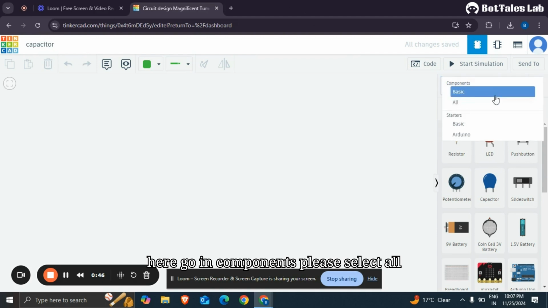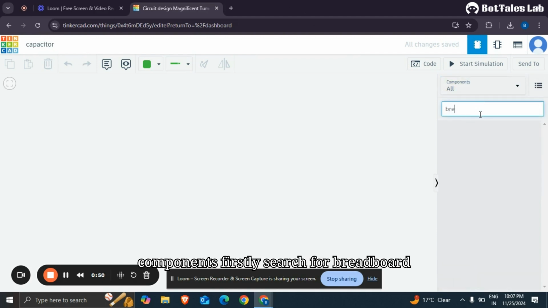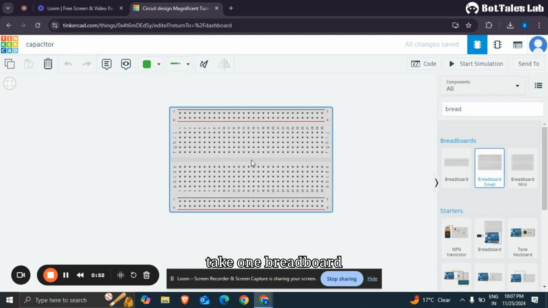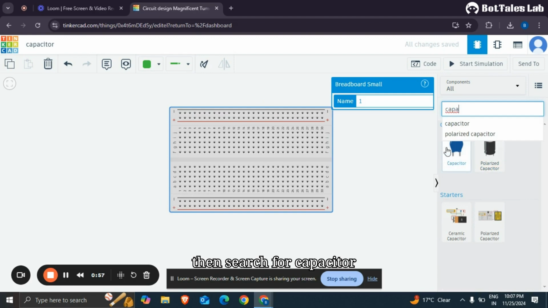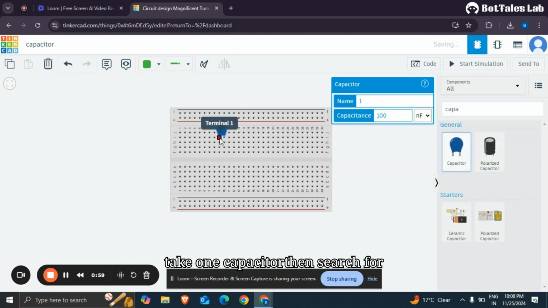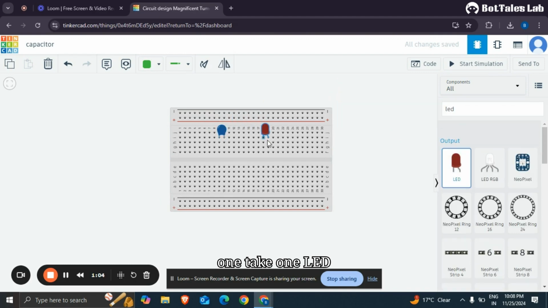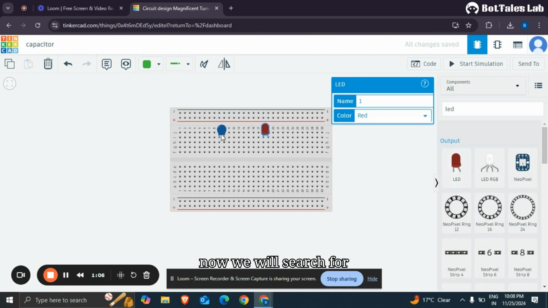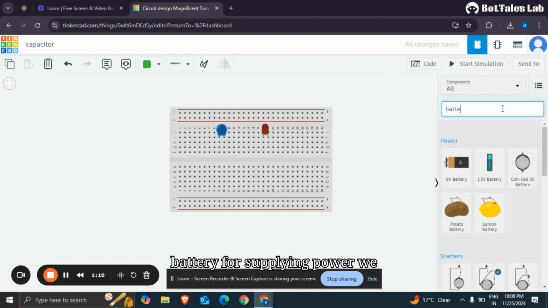Then here, going to components, please select all components. Firstly, search for breadboard, take one breadboard. Then search for capacitor, take one capacitor. Then search for LED, take one LED. Now we will search for a battery for supplying power.